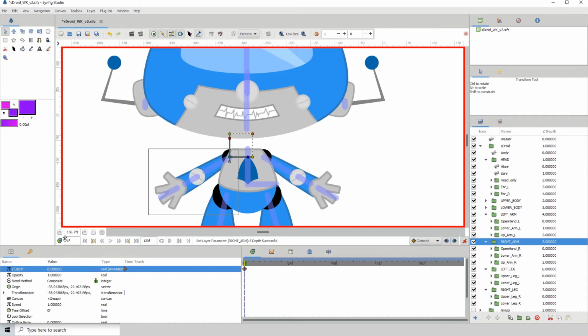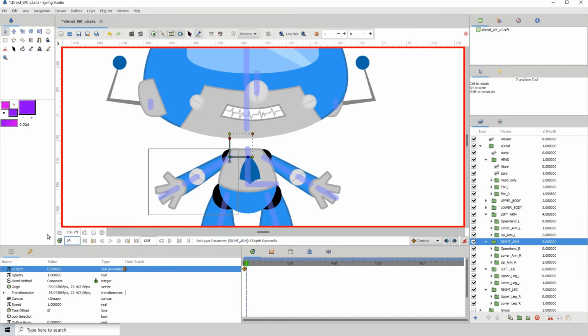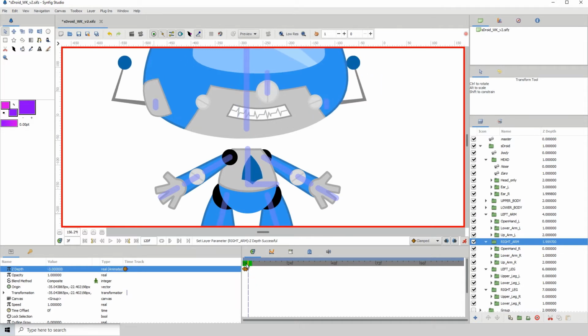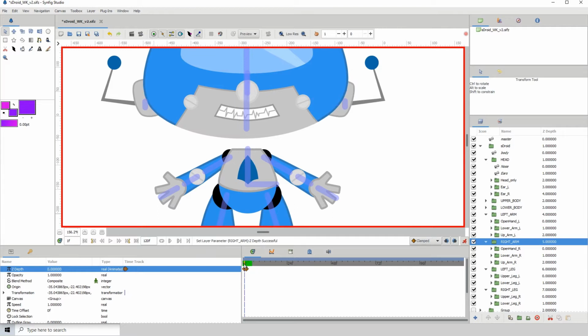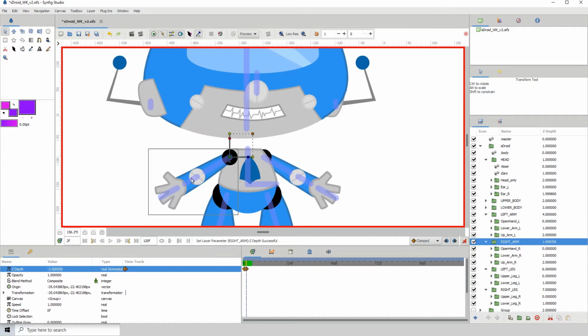Okay, then I'm going to go to the second frame, so that's one frame forward, right? And I'm going to change the Z depth to maybe something like a -3, just to bring it up. So we see that movement. If I scrub back, we see it moves forward. Okay, so the idea is, as you know, is to rotate it with the body.